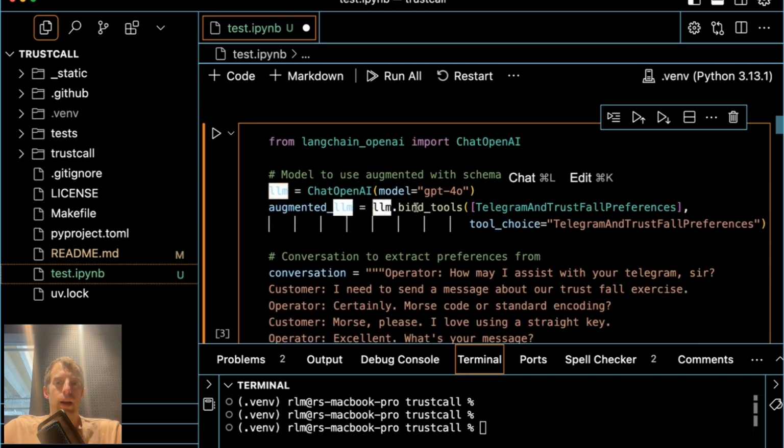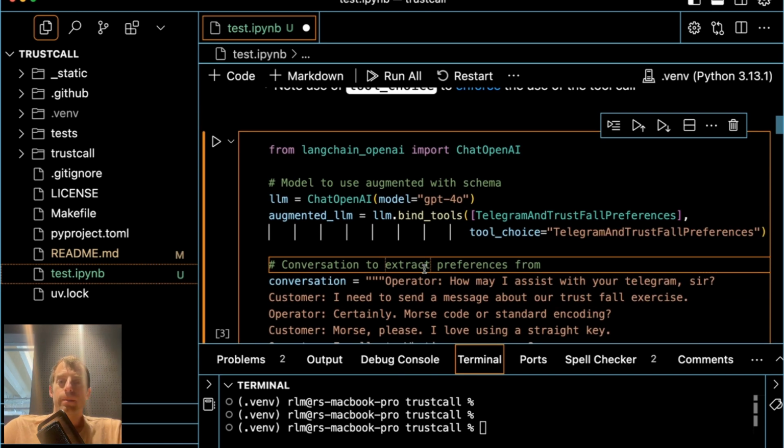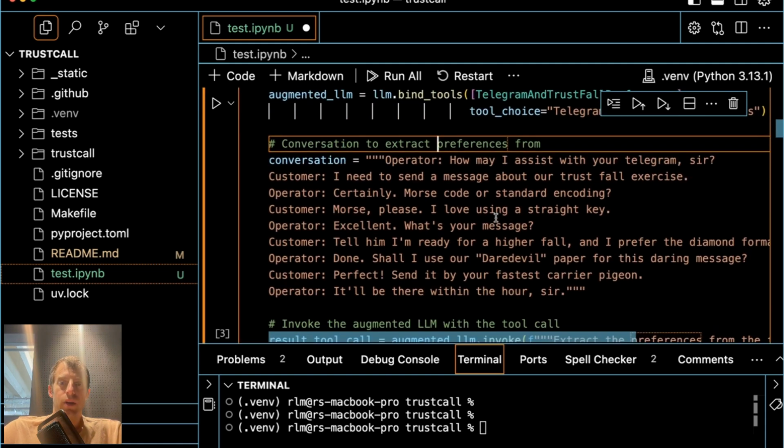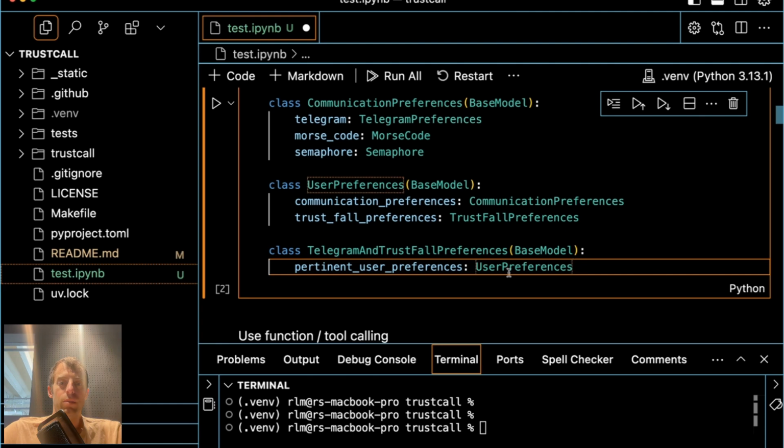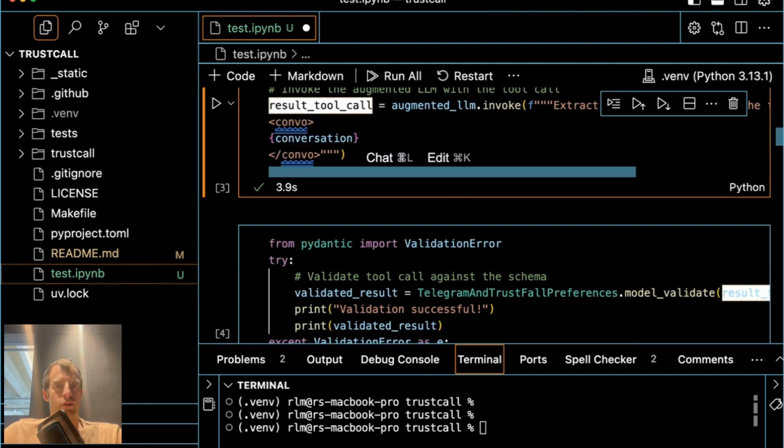Now, we can take an LLM and bind that schema as a tool. So this is a technique for extraction using tool calling. And what's nice is it can be used with any model provider that supports tool calling. And let's test this out by passing in this conversation and ask the model to extract the conversation into the schema that we define. That finishes quickly.